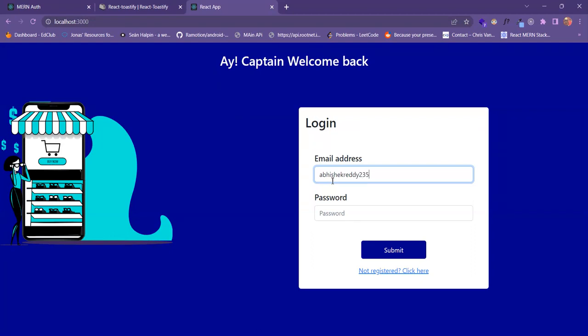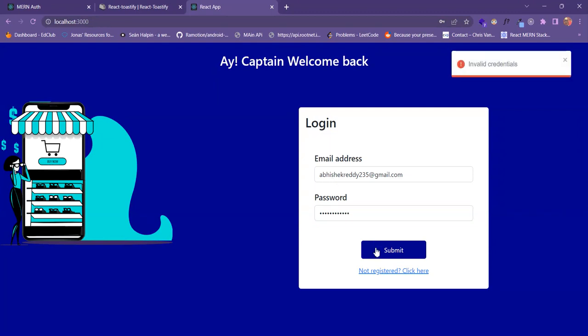So this is my email, and here I'll wantedly give the wrong password to check the error message. So this is the wrong password. Now if I click on submit, I get the error toast, so it says invalid credentials. Now what I'll do is I'll give the correct credentials. If I click on submit, now I should get a login successful message. So this is now a much more beautiful login successful text we got here.